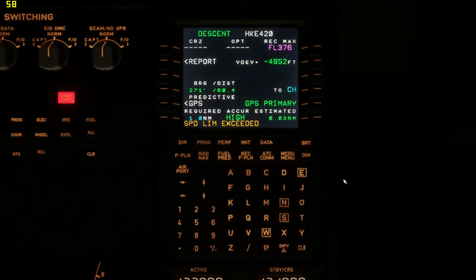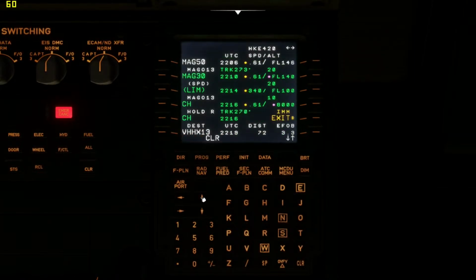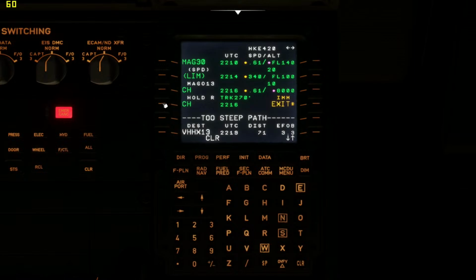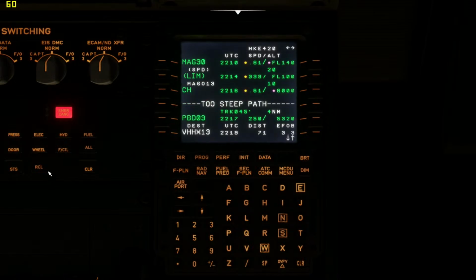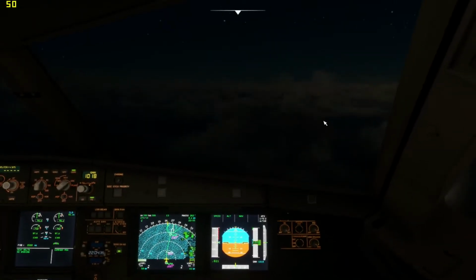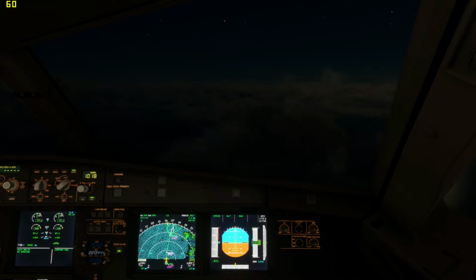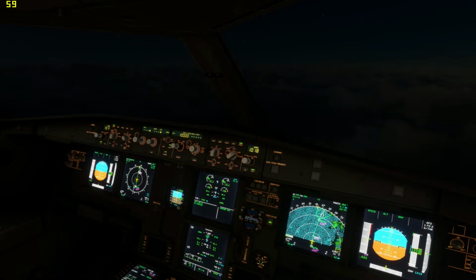Get inside and clear the hold. We do not need the holding pattern. I know speed limit is exceeded, but let's assume we're clear. Anyways, I'll disconnect autopilot later on. Okay, let's go speed managed. Just gonna let it decelerate.